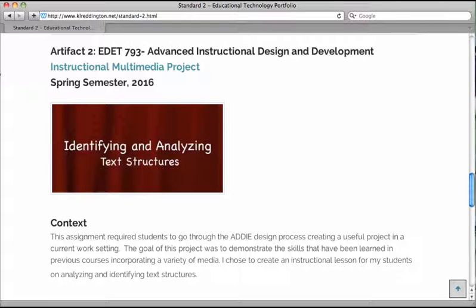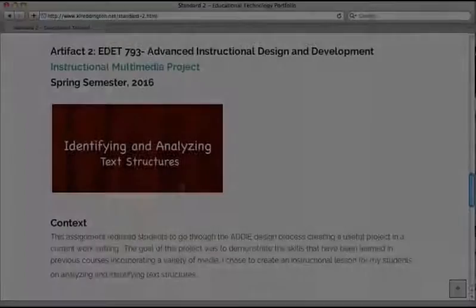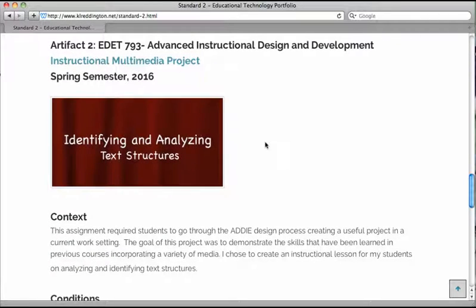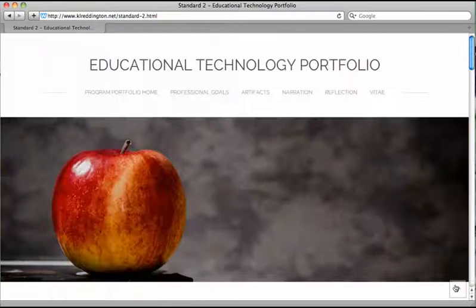This artifact relates to Standard 2, Content Pedagogy, because I created this instructional presentation to improve the learning of my students, and afterwards they were evaluated and I found that it was beneficial for them and the results were very positive. Here, I go to the bottom corner and hit my back to top button, and next I'm going to go to my second artifact that I want to show you.